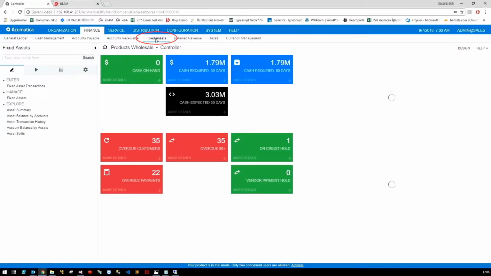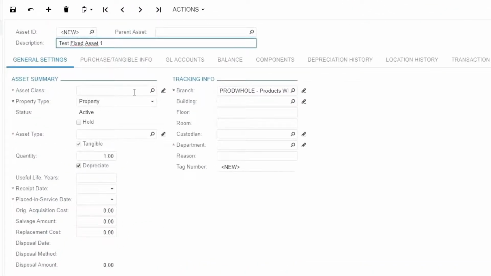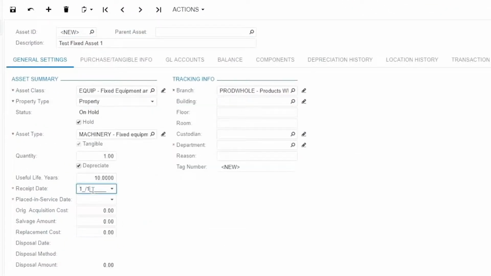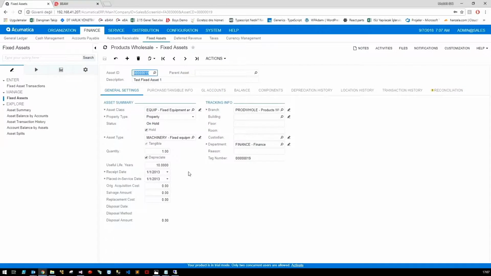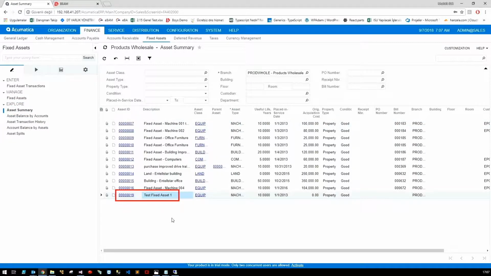First of all, I'm going to go to the Finance tab where we can find all the fixed assets, and I will add a new one. As you can see, I am only filling out the mandatory fields for this machine under the Equipment class. I am going to save it, and then I'll go to the Asset Summary section where we can find that new asset at the bottom with the ID 19th.